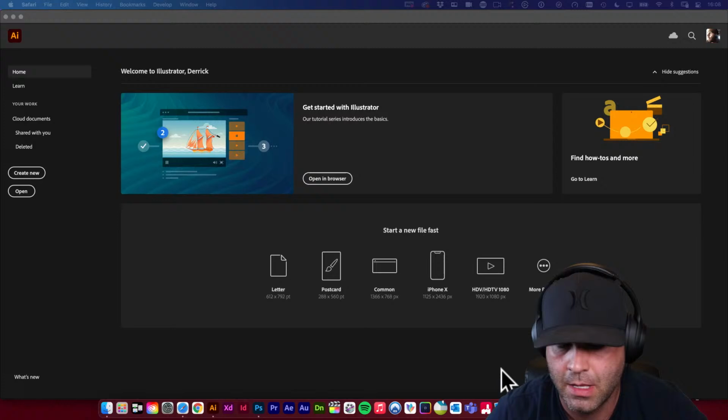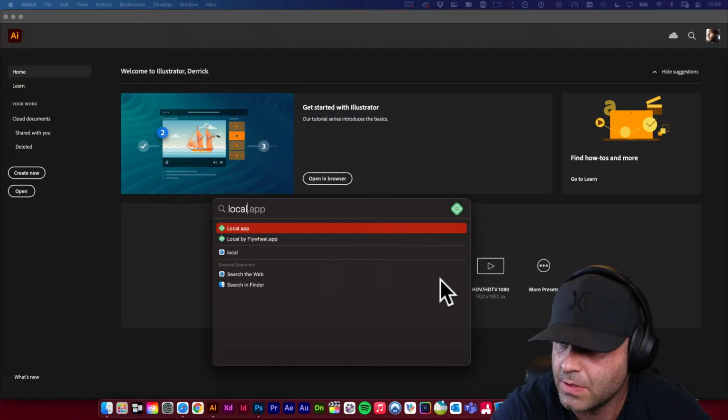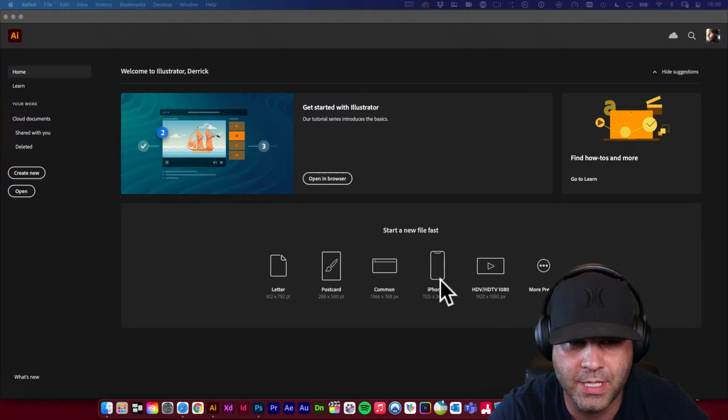I'm going to open up Local. So Local is an app that lets you create WordPress sites locally, quickly. I can use one of yours if you want. Do you have what? Let's see. How do you want to do that?